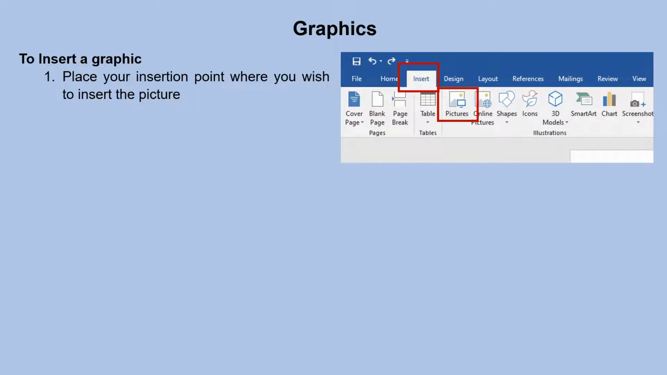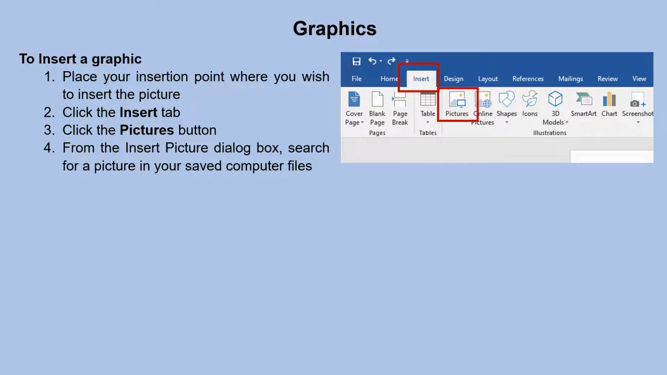When you want to insert a graphic somewhere into your document, you will just click where you want the picture to be inserted. Click on the Insert tab, click the Pictures button, and from the Insert Picture dialog box that opens, search for whatever picture you're looking for that's saved onto your computer, and select the picture and click the Insert button. This pop-up window will look like the one that we saw when we were discussing saving your document. That's where you'll also look when you want to insert something.